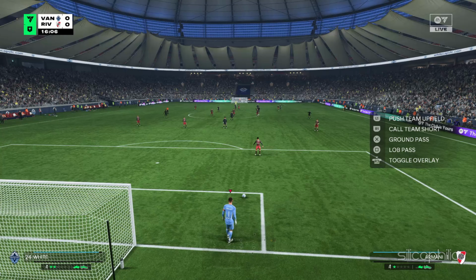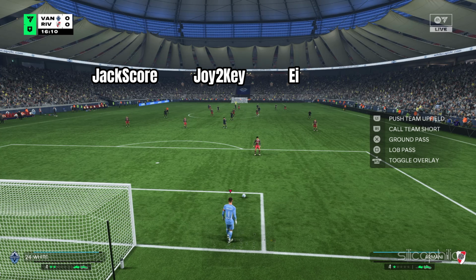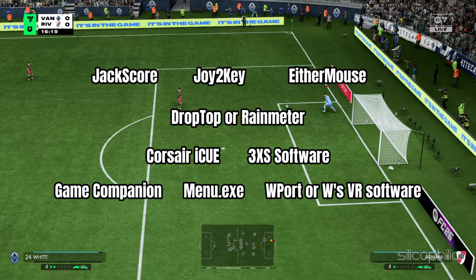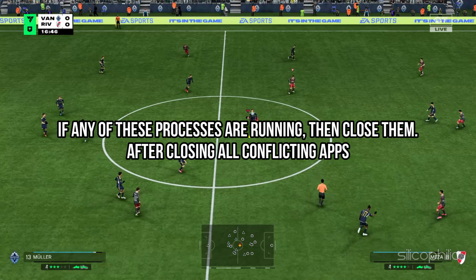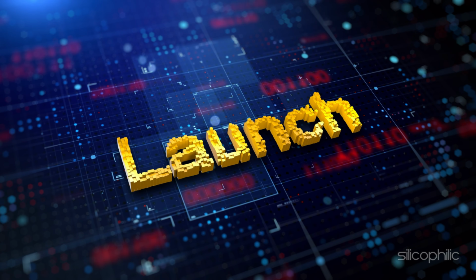Also check if you have these tasks running: JoyToKey, Joy2Key, Xpadder, DropTop or Rainmeter, Corsair iCUE, 3XS software, Game Companion, Menu.exe, or VR software. If any of these processes are running, then close them. After closing all conflicting apps, restart your PC. Launch FC26 again and check if the error is resolved.